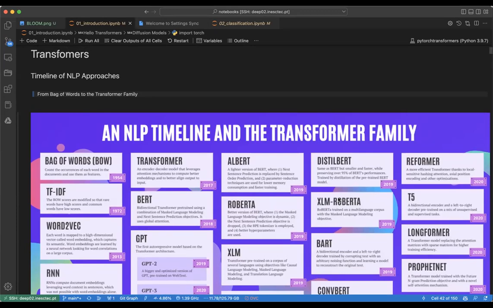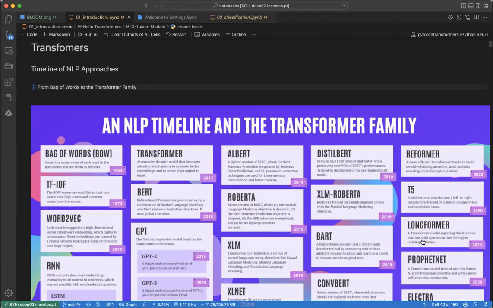So what are transformers? Everybody in NLP and deep learning is talking about transformers, but what are they? Why are they giving us state of the art?